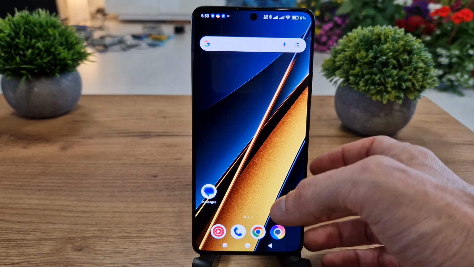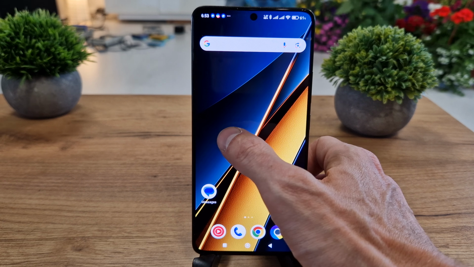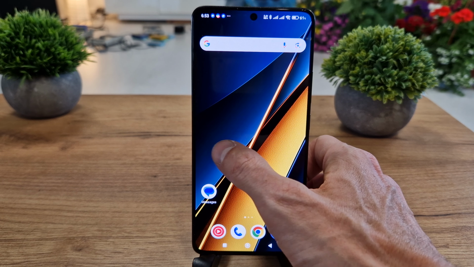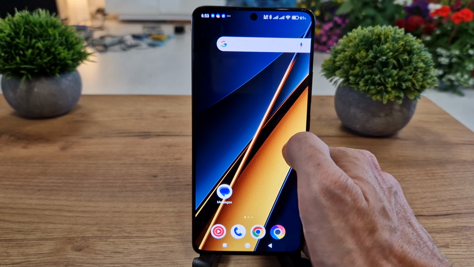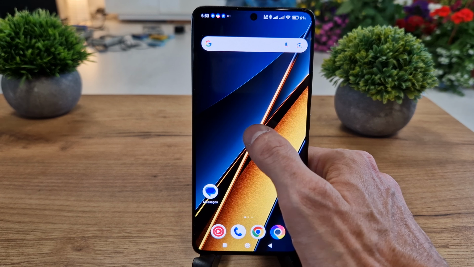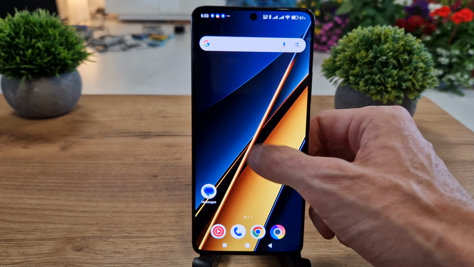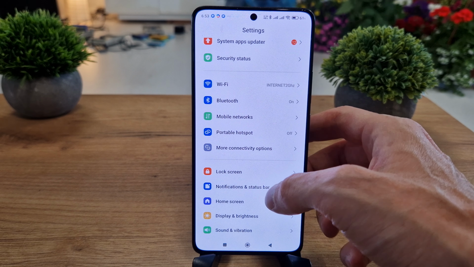We're going to show you how to configure your home screen in your Poco Xiaomi X6 Pro. The information screen. As you see in this case, when you swipe to the right, there is no information screen. I will show you how to do that.